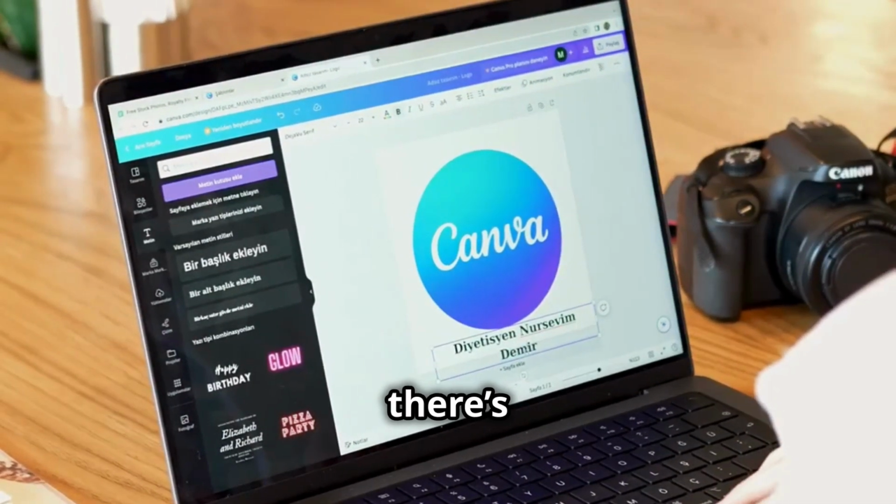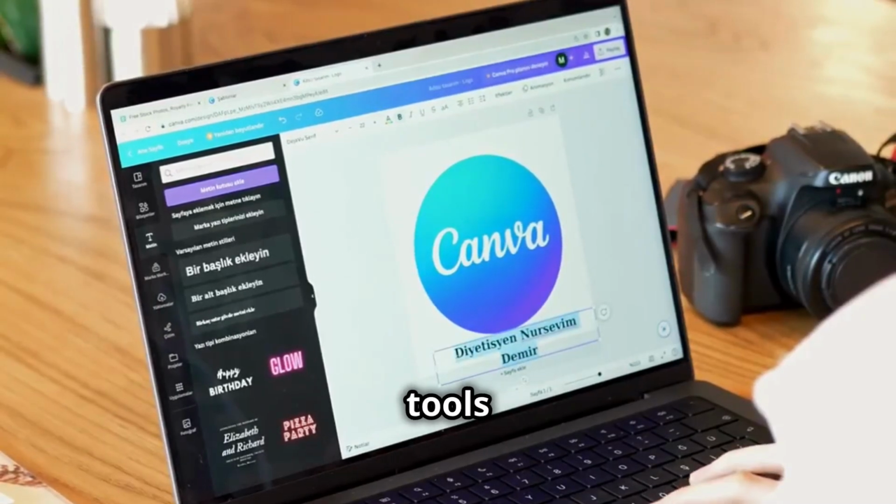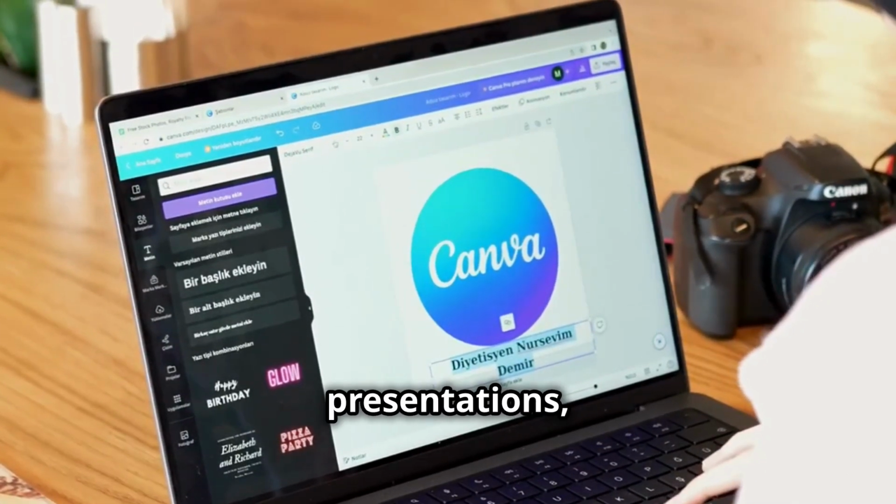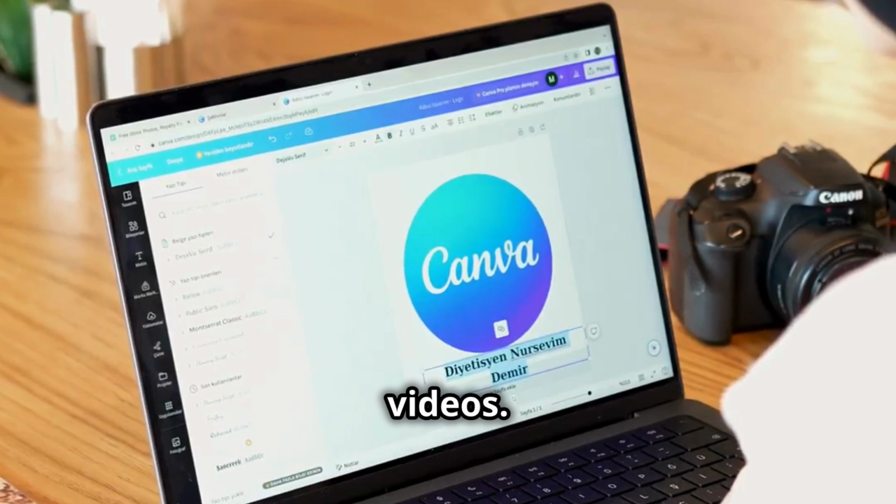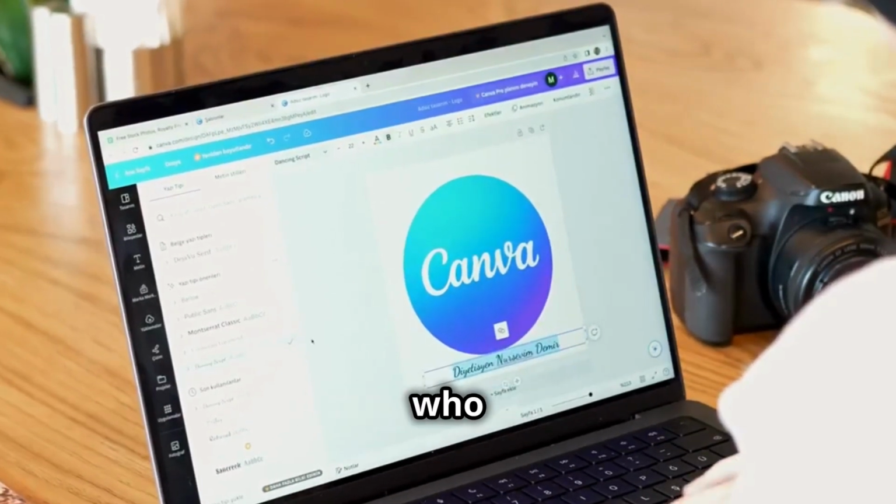For design, there's Canva. Canva's AI-powered tools help you create stunning presentations, social media posts, and even videos. It's perfect for non-designers who want professional-looking results.